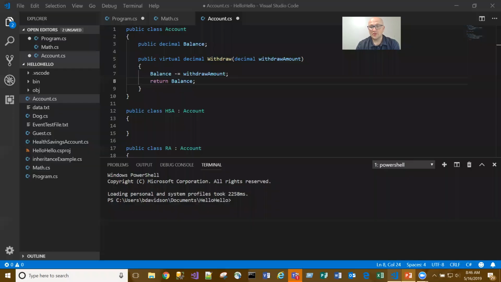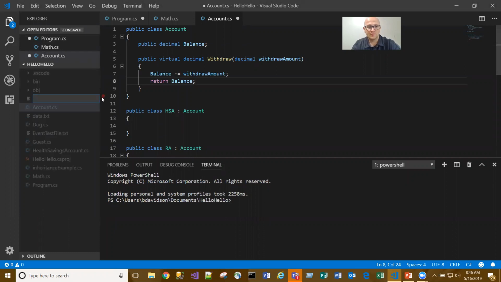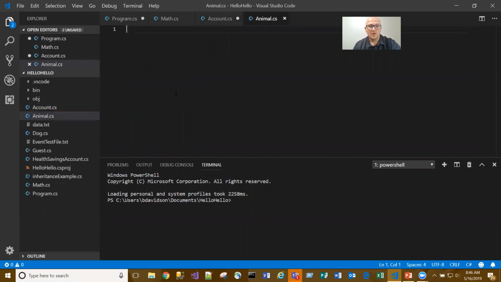Okay, let's hop over to Visual Studio Code, and I'm going to create a new file, and I'm going to call it animal.cs. Okay, so very first, let's do it the hard way. Let's create a cat class, public class Cat. This guy is going to have a method, public string Meow, and it's going to return a string saying meow, meow, meow.